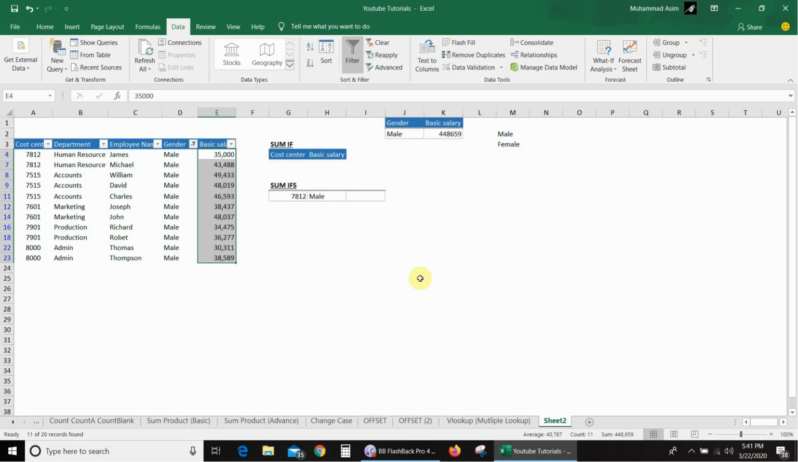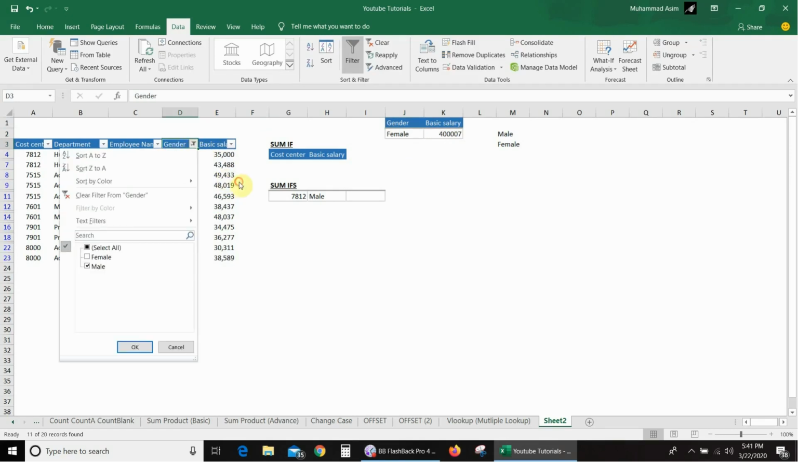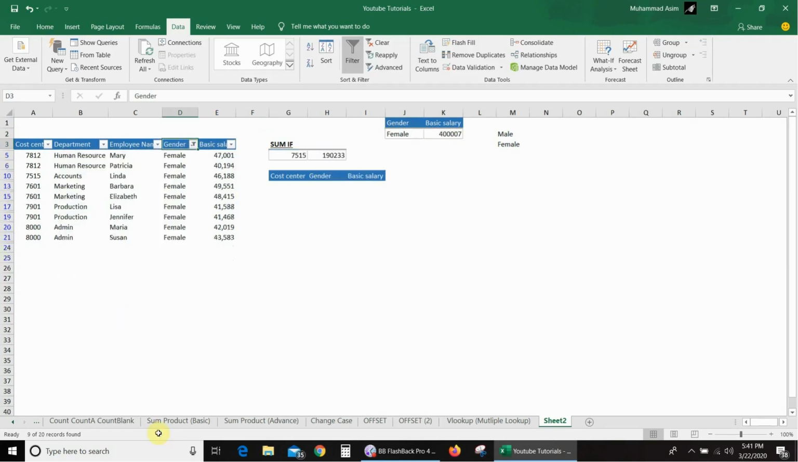Similarly, if I select female here, you can see I got the answer 400007. So here I will filter female salaries and click OK, and then select these salaries and go to the bottom, and you have the same answer 400007.